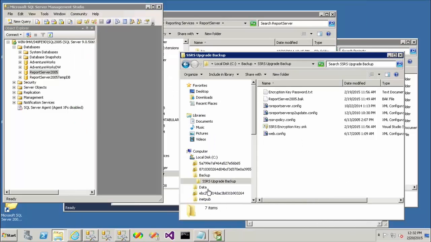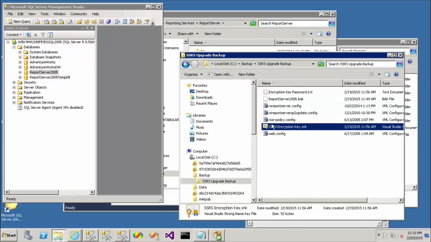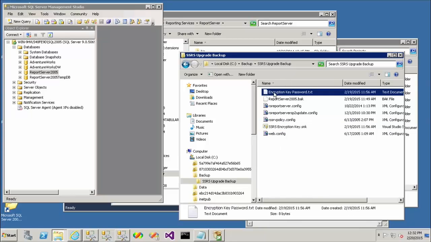You can see here that here in my backup folder, I have backed up my encryption key. That's right there. I've also saved my password. Now, I would not recommend that in a production scenario that you put your password in a text file in the same folder as your encryption key.